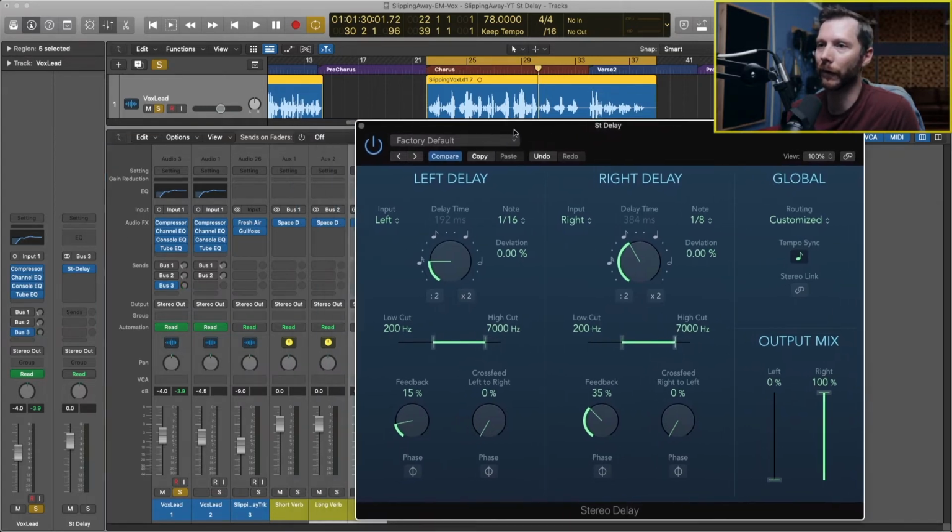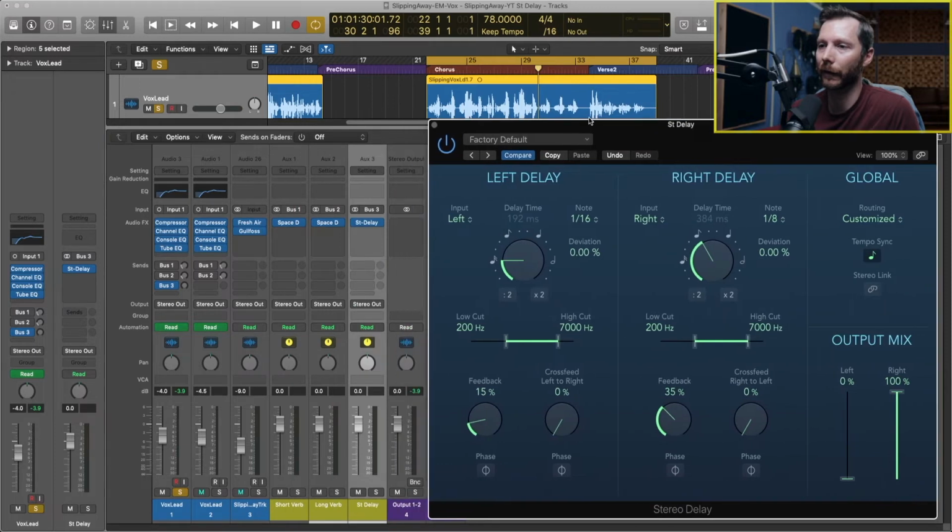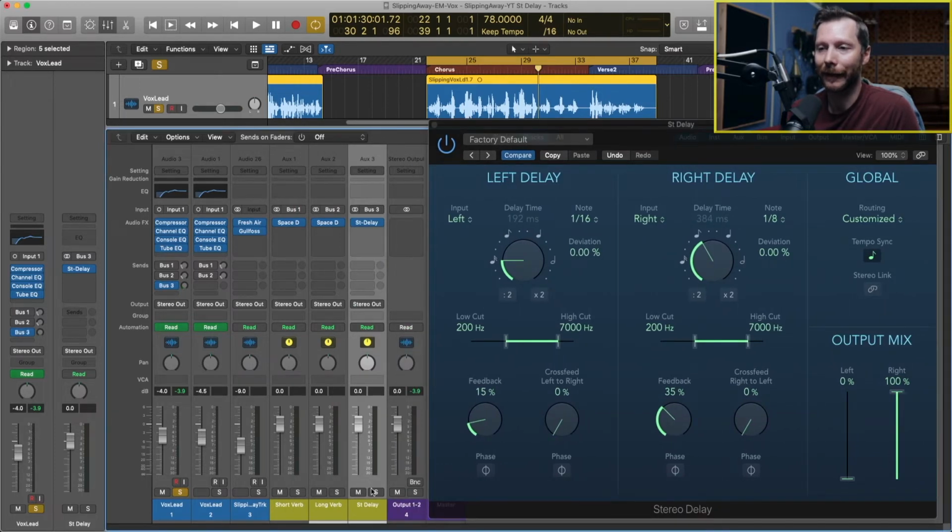And I'll just move this over here so you can actually see how that's working. So as I bring this up, you're going to see signal in here on this delay track.